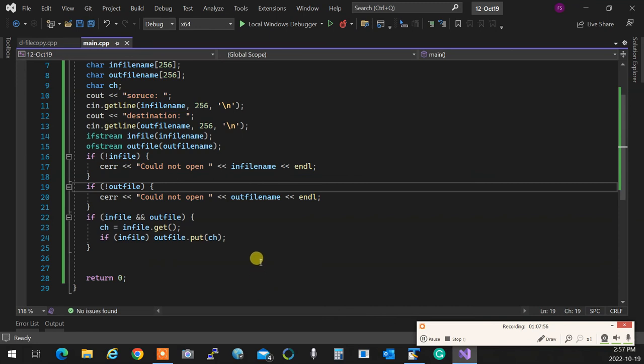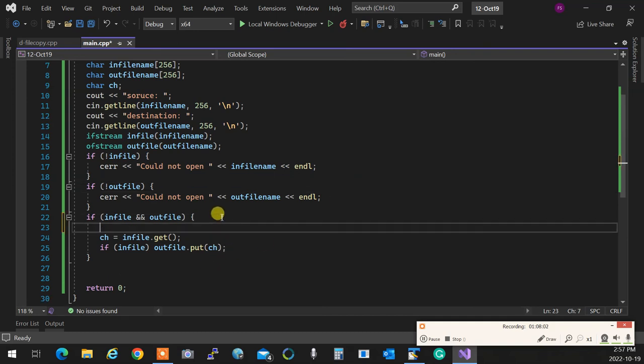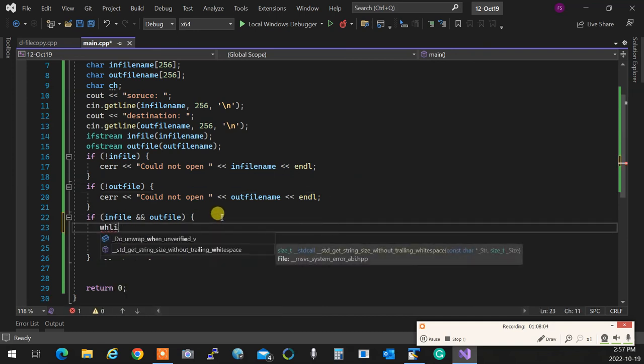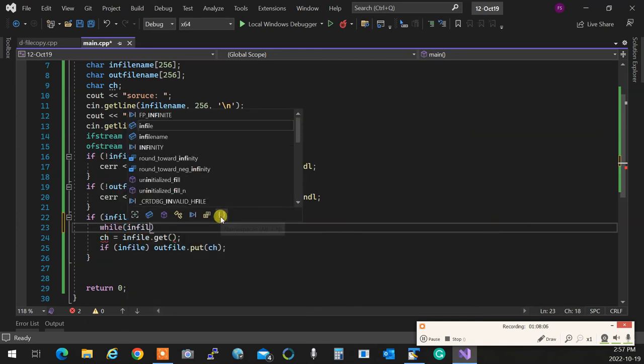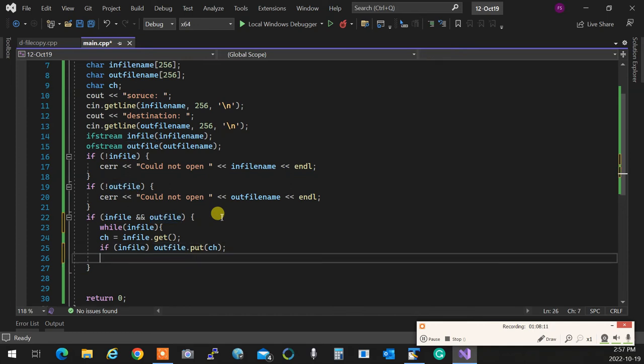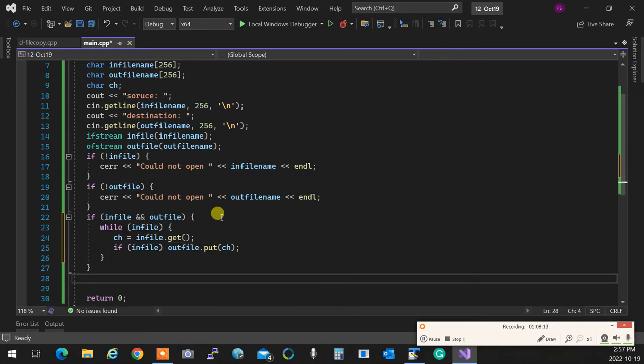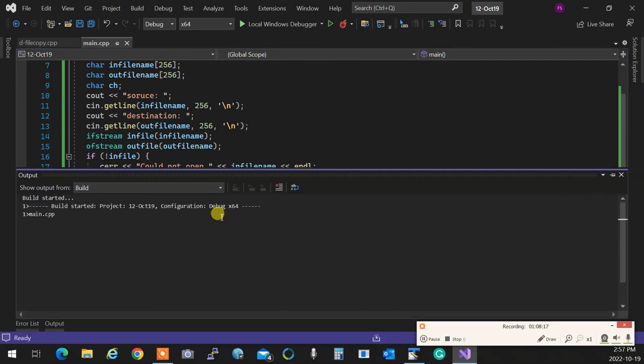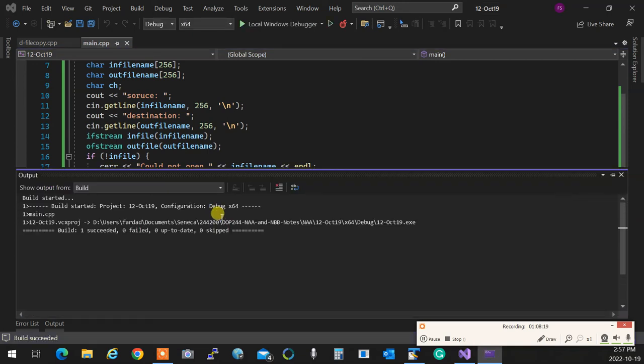So, the loop. Oh! I forgot to put the loop. Yeah, you only copied the first character. While. While inFile. Why not? It's a file, right?